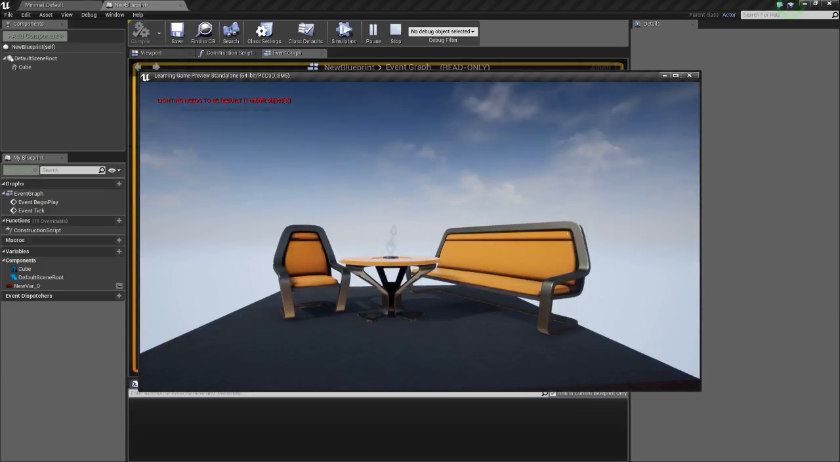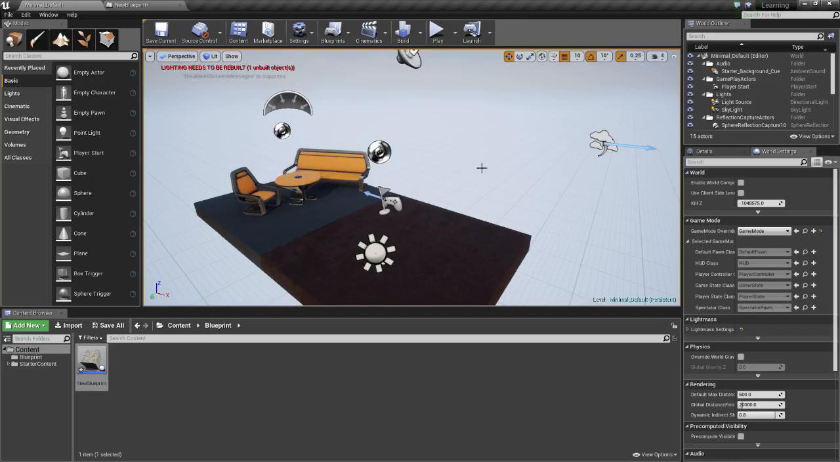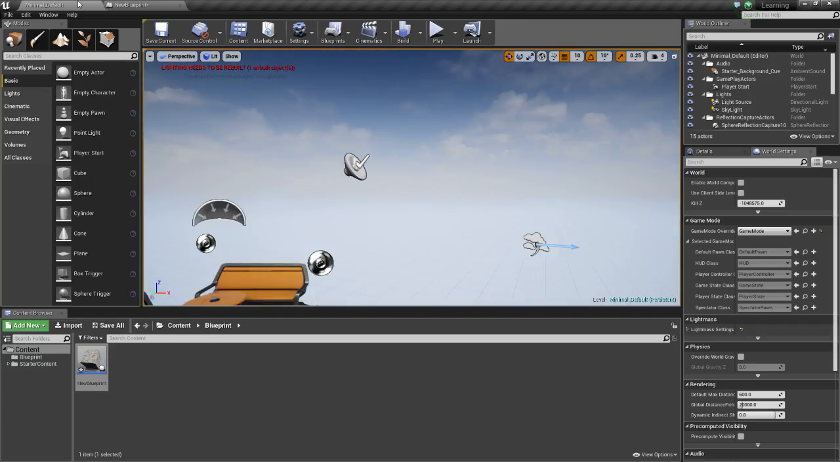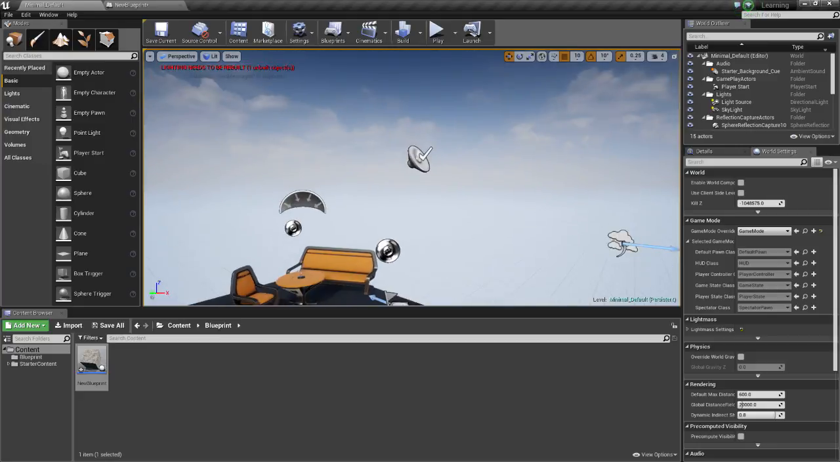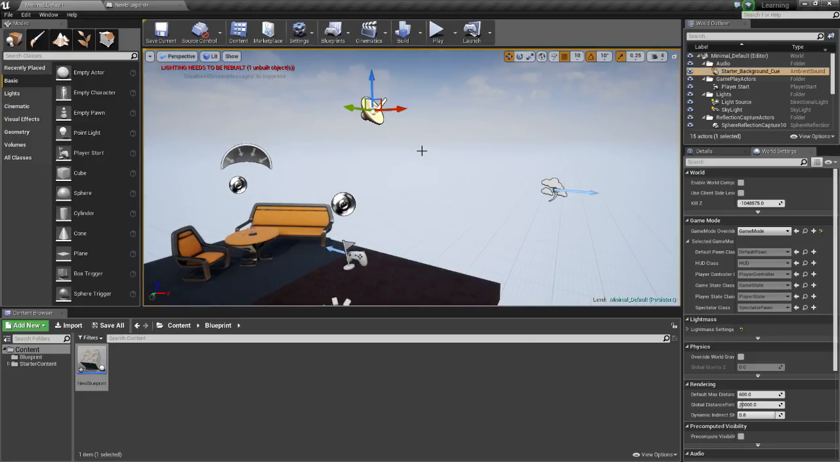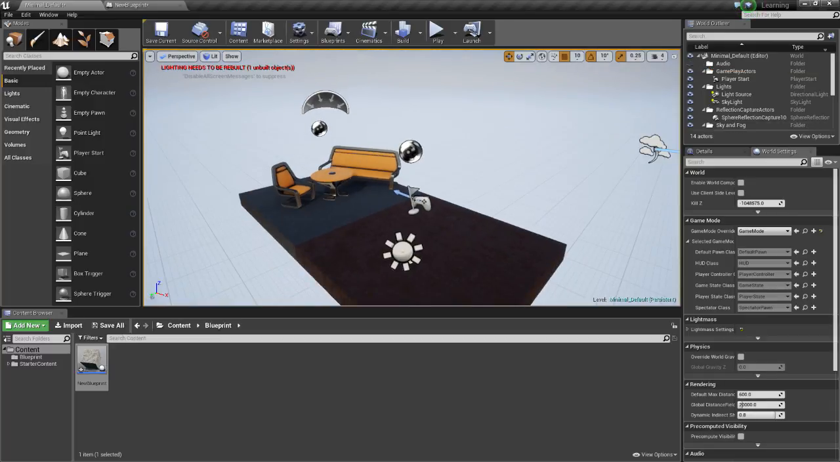Now, there are some background noises which I don't actually want, so what I'm going to do is go back into our world, then our viewport, and you can see the speaker here. This is just some background noise. I'm actually just going to delete this because I don't want any of the noise.